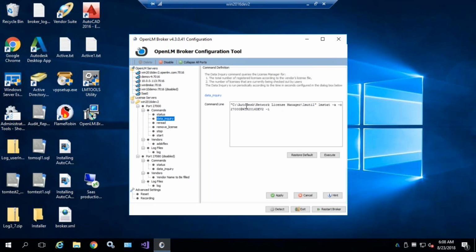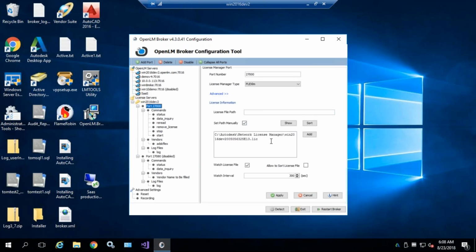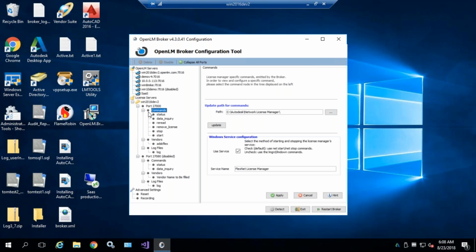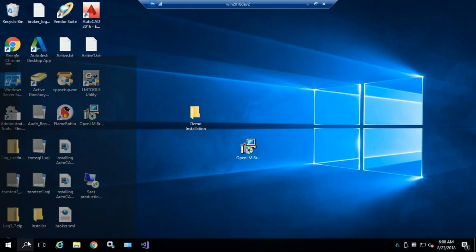Now I'm just going to do a quick demonstration of a system installation. I'm not going to talk about everything right now. Afterwards, I'm going to come back to this and explain why you should take the LMUtil of the license manager. I'll explain what this data inquiry is, what the status is, what the license file means, and what we get from it. But for now, I just want to have a demonstration of a new installation.